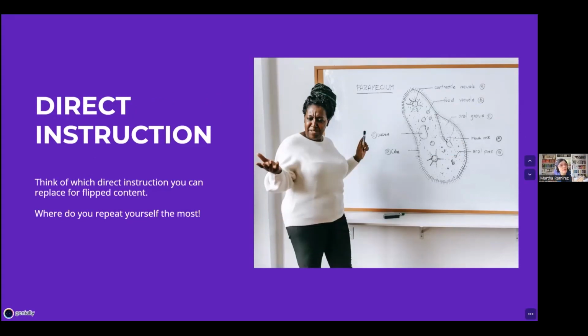And then identify where you give that teacher explanation. Where is it that I'm actually standing, explaining, sitting in front of the screen if I'm teaching virtually, or in front of my students if I'm teaching in person, or both if I'm teaching hybrid? What is that direct instruction that I'm giving? It could be explanations, examples, demonstrations, modeling, etc. So where is that? Identify it.